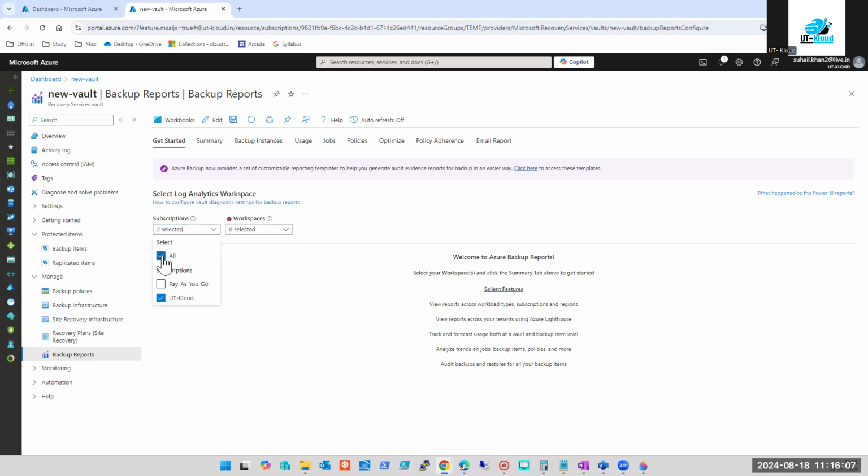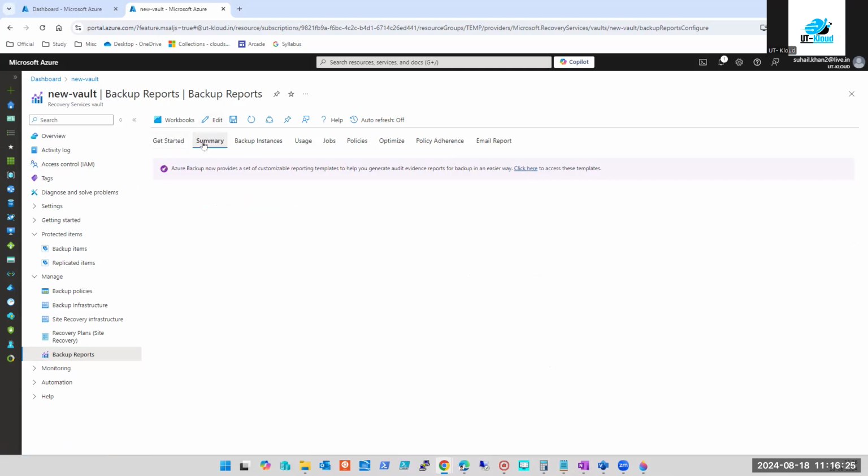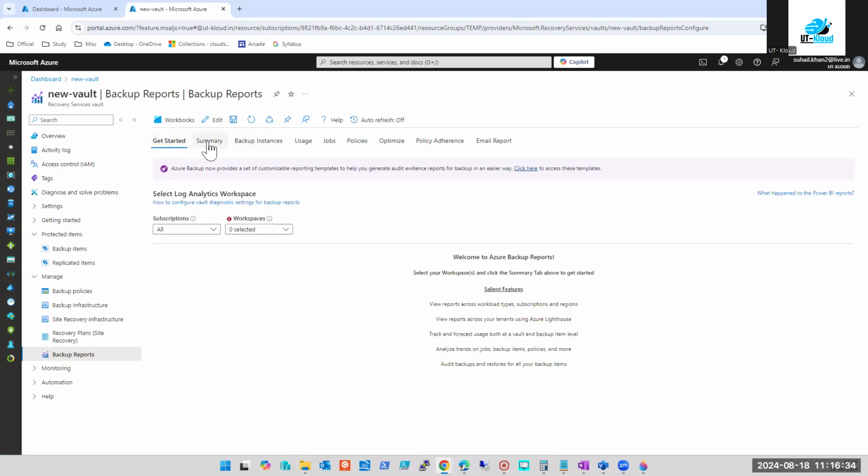Let me see if I can find something. Let me see. And see, we have templates as well. If you click here, you will have the report template. So this is not very important, and plus we'll be covering this when we go back to monitoring. Hence, I'm not spending time here, but this is what you see in your backup reports, right?